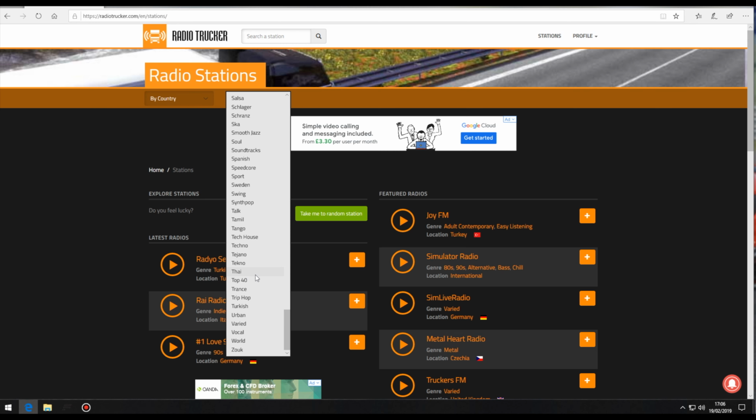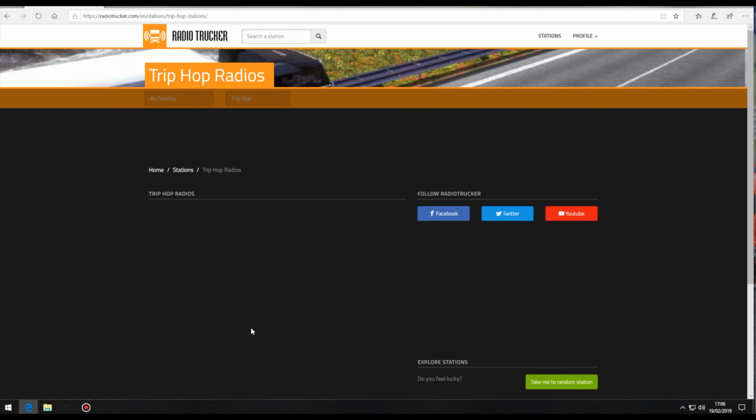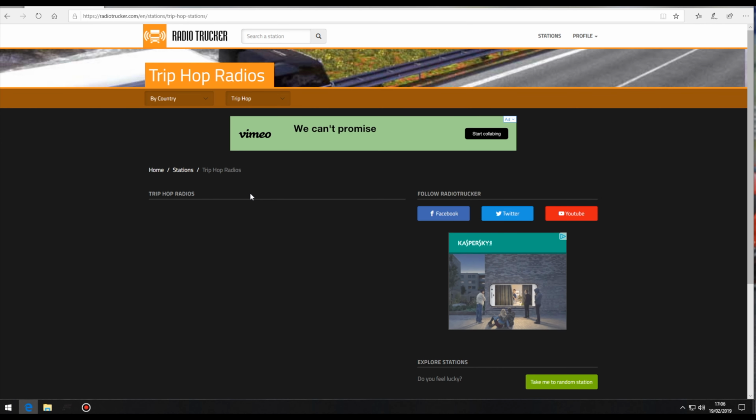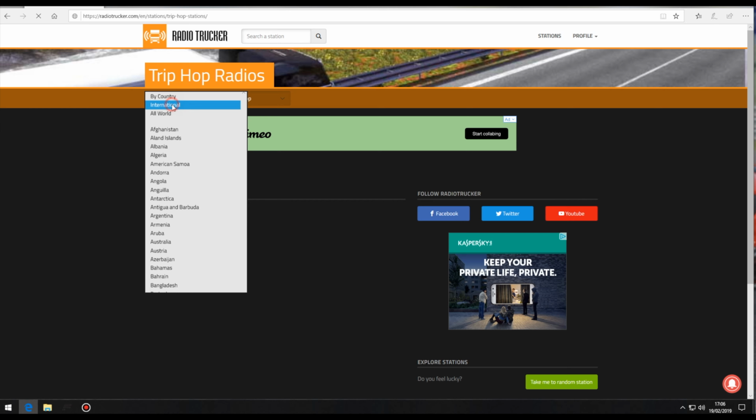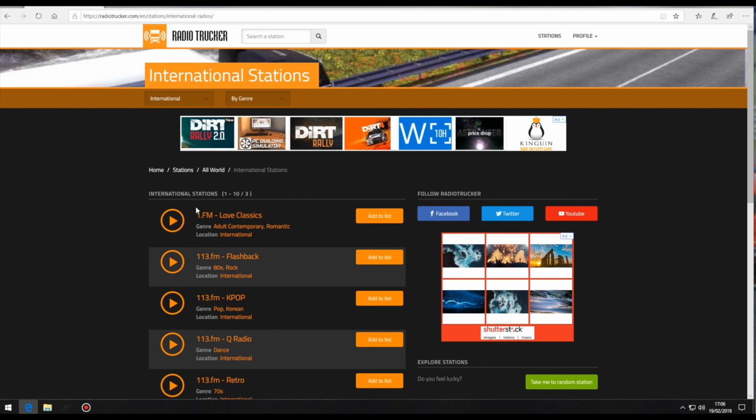So let's say I'm looking for some trip hop. Click on trip hop under the by genre tab. Then we need to select by country, and I'll just choose international for quickness. And as you can see, it's thrown back a load of stations fitting my search criteria.